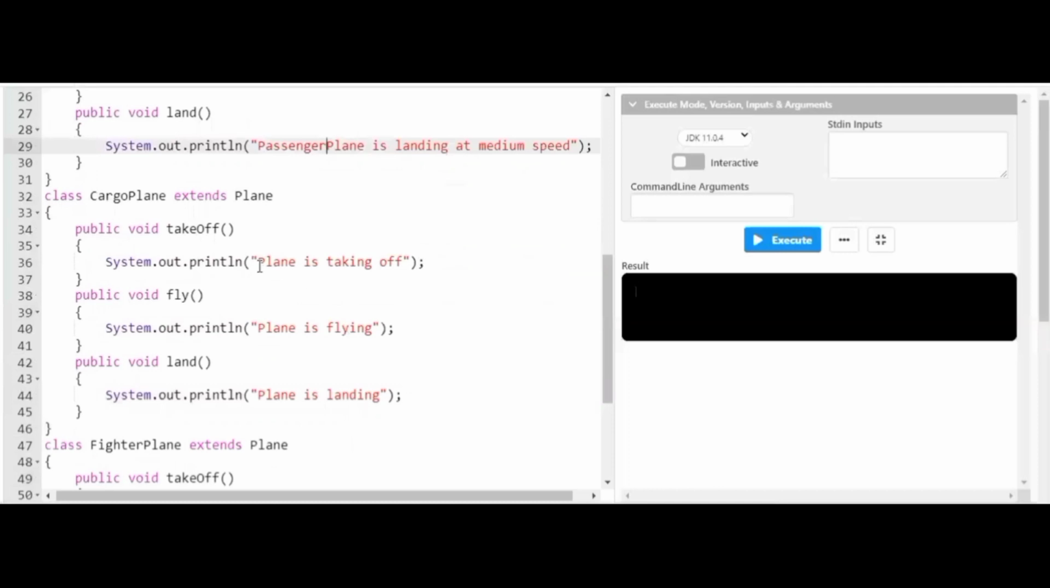What I'll do, cargo plane is taking off at low speed. Here also make use of cargo plane. So we'll make the difference, friends. Cargo plane flying at low speed and it's landing also at low speed.